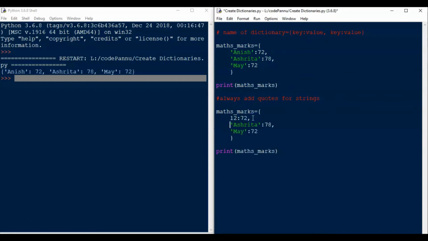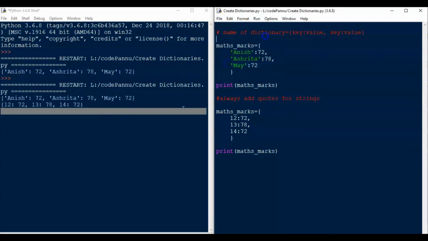So I remove Anish and I put 12. I remove Ashrita and I put 13. And I remove May and I put 14. Okay, now let's save the file and run the code. As I explained before, we do not have to put quotes for integers. Let us see one more dictionary.